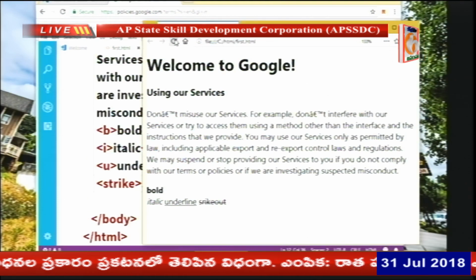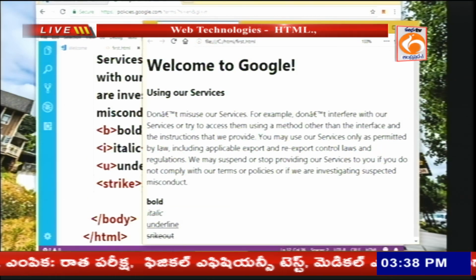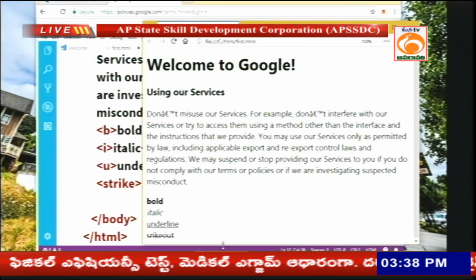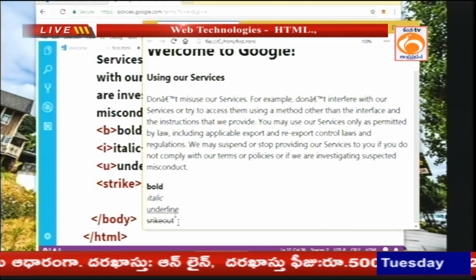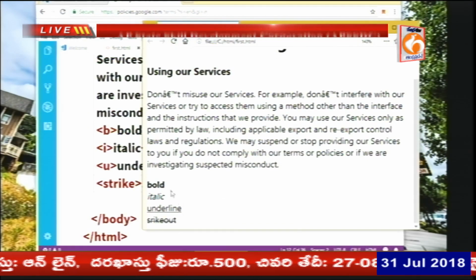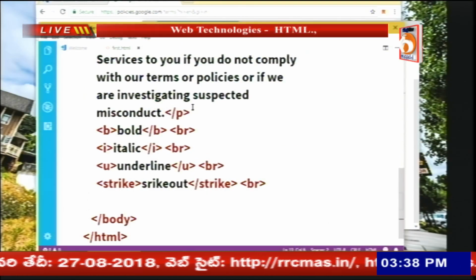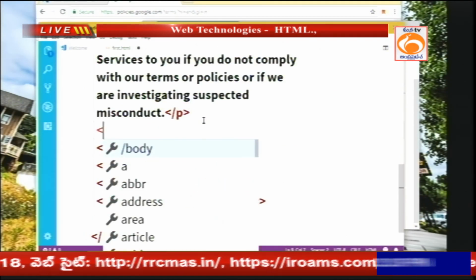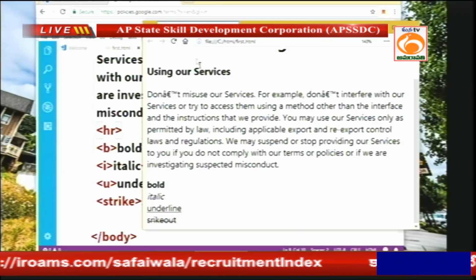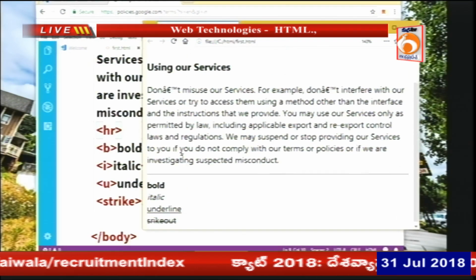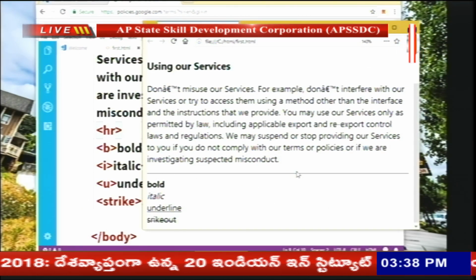For every BR, the cursor will go to the next line. Now we can see that after every line, I mean after bold, after italic, after every line, we go to the next line. How are we going to the next line? Because of BR. And also here there is one more tag called HR. HR is used to display a horizontal ruler. Now you can see after the paragraph there is HR, which means the horizontal ruler is visible for you.